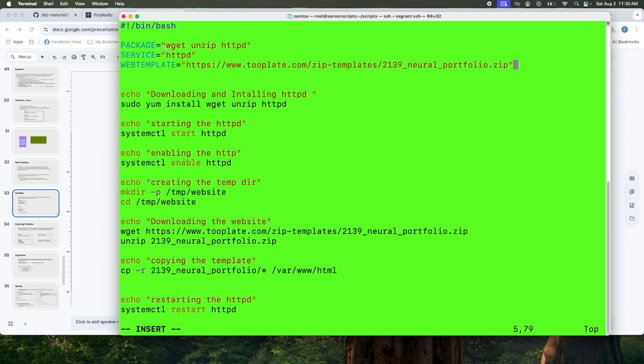Here, Sumant, carefully listen. Wherever we used wget zip httpd, we are not going to use that, because we are storing this value in a variable, and we are going to use this name going forward instead of this entire name. This variable name.